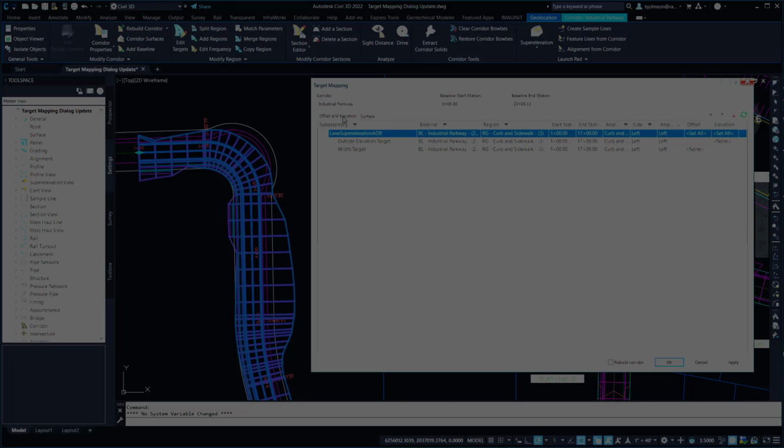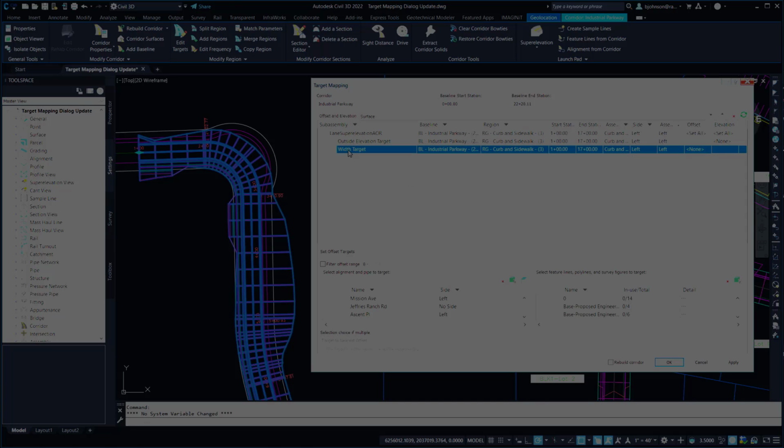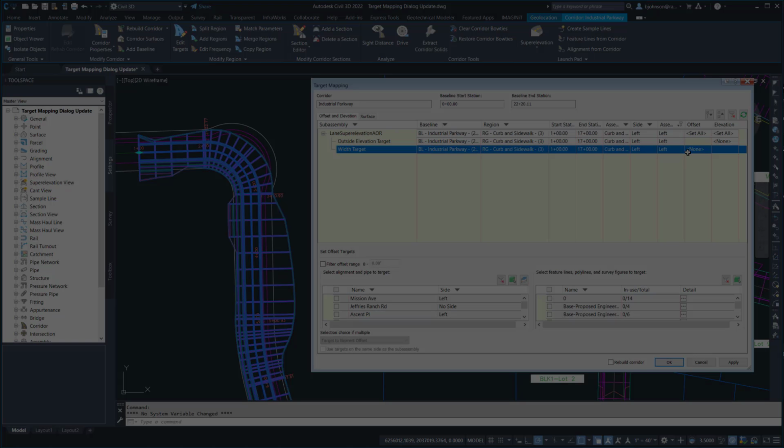At the top, I have two tabs, one for setting my offset and elevation targets, and another for setting my surface targets. In this example, I'll set the width target for the lane super elevation on the left side. By selecting the row for the width target, the bottom of the dialog will populate with target items.